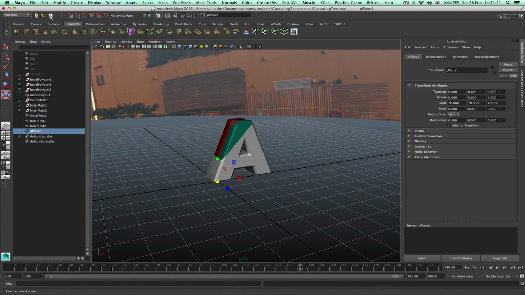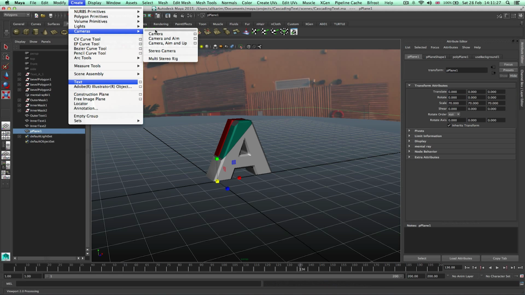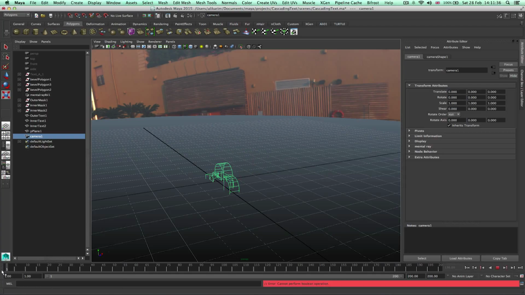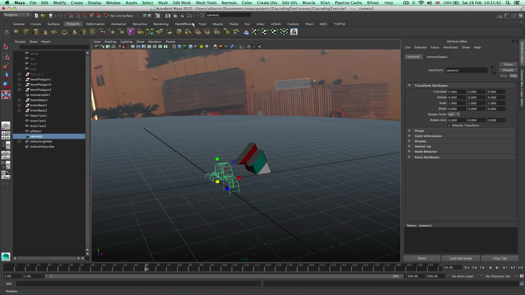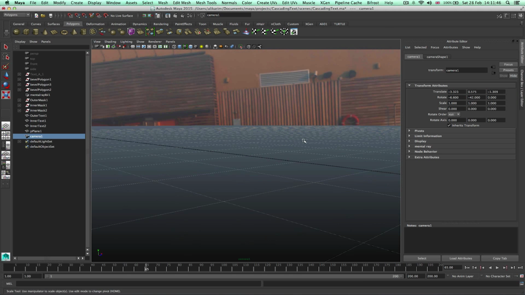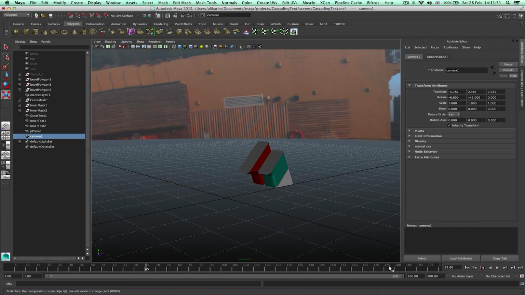Okay, next up we need to add a camera. So create camera. So if we go to the first frame, actually, you know what, start here. Yeah, select the camera, panels, look through selected, and if we just rotate the camera, zoom out, move around. So let's start at 180.